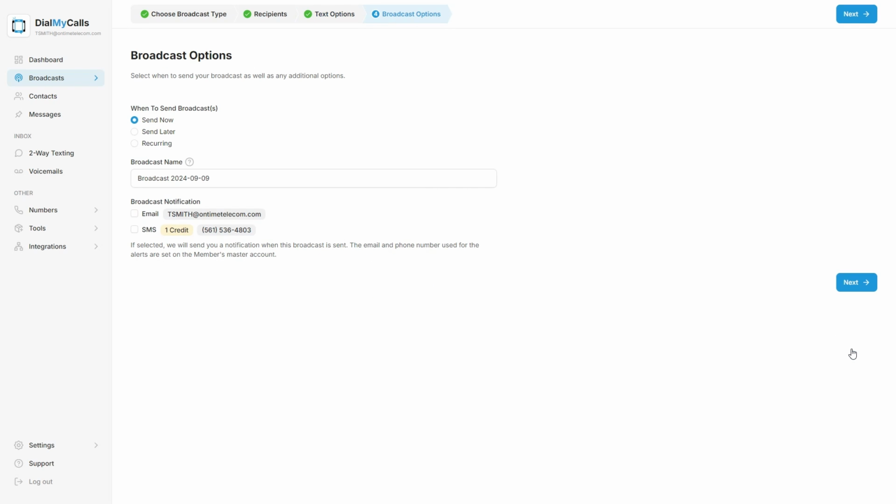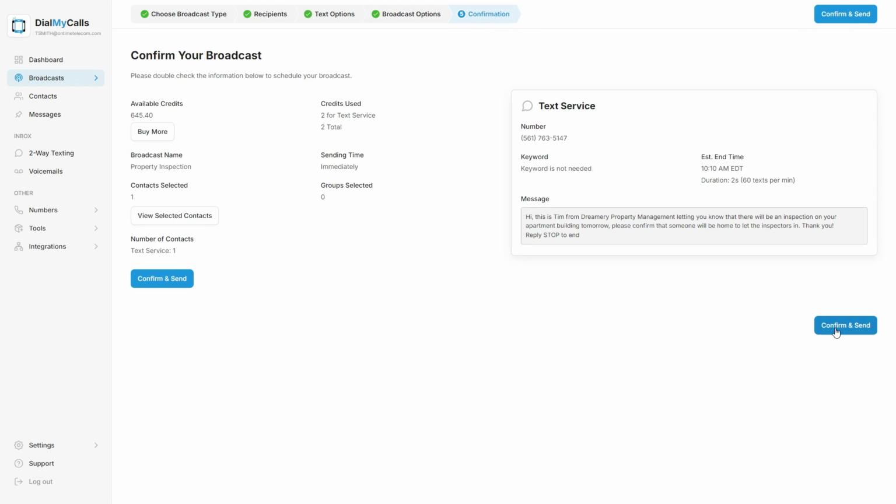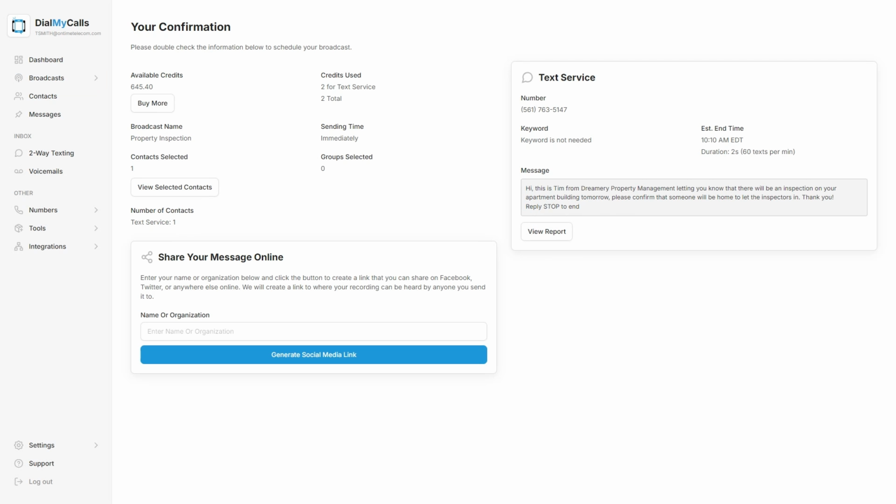You can now select whether or not you want to send your message immediately or at a later date and time. Name your broadcast to easily keep track of it and then click on Next to confirm your broadcast. Once confirmed, click Confirm and Send. You've now just sent out a text message from your text-enabled landline phone number.